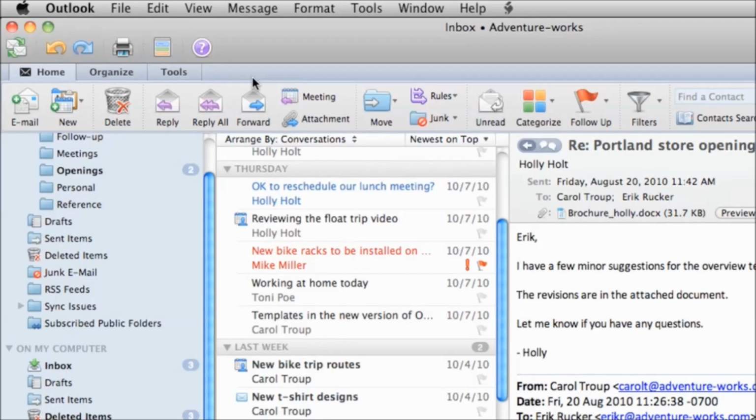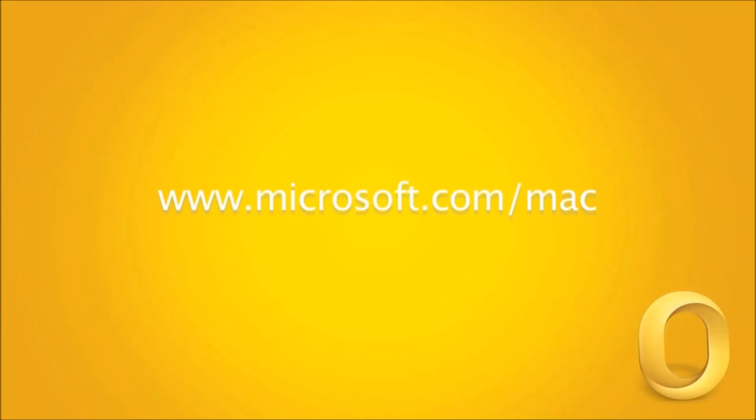So those are some of the ways that you can customize and manage your Outlook inbox. To learn more about Outlook and tips for staying organized, check out Help in the Office for Mac website.